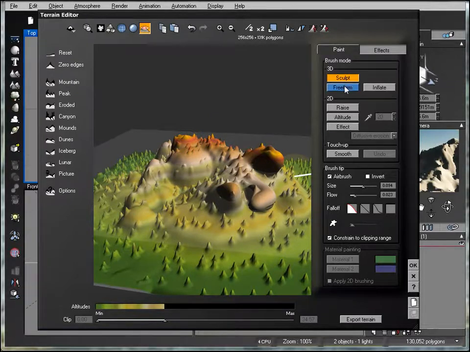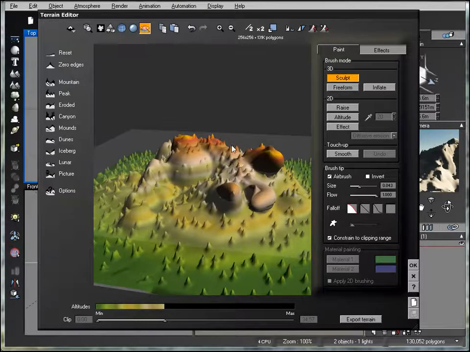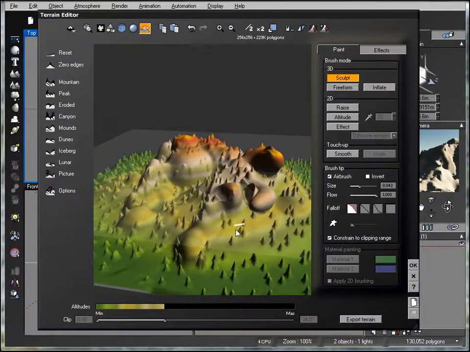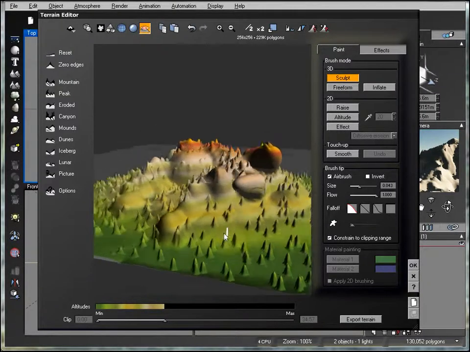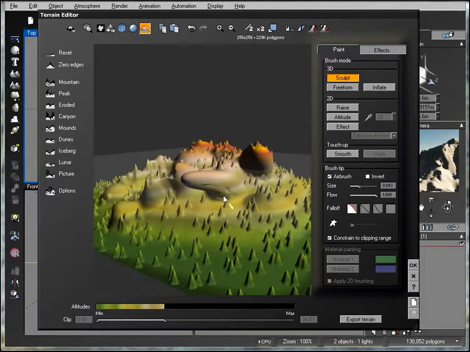Let's go ahead and move my flow way up, my size down. It's only going to work right here, and it's not going to work outside of it. It's only going to work inside the clipping range. And then out of that clipping range it will stop working. See, if you can see right there, it stops working.